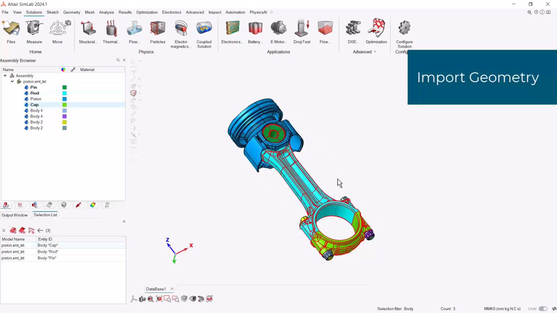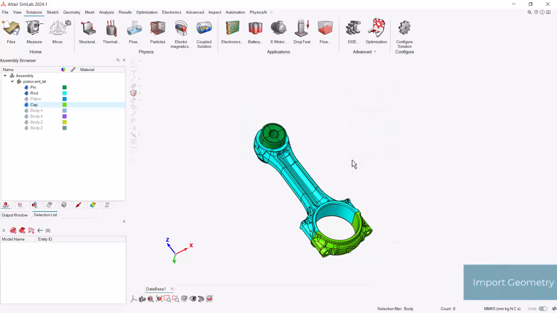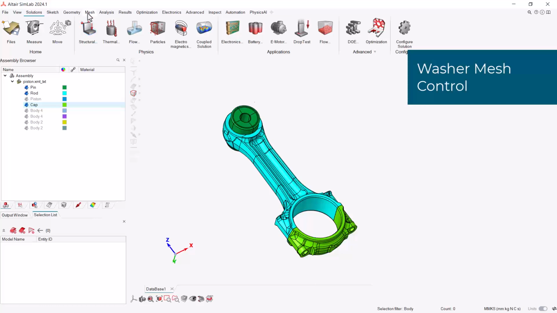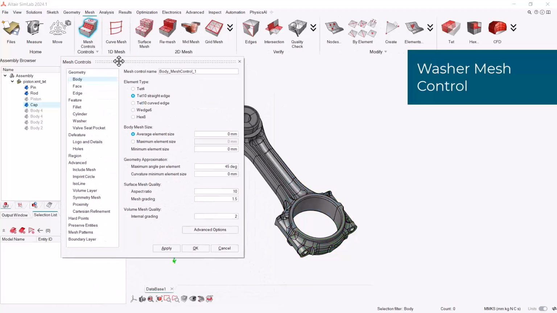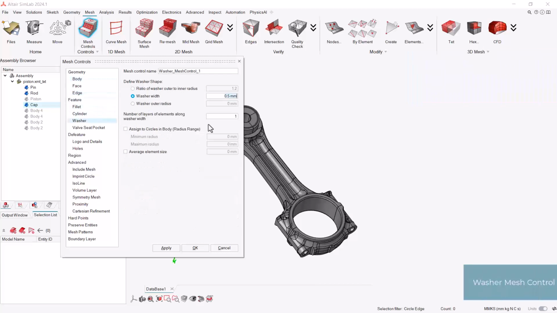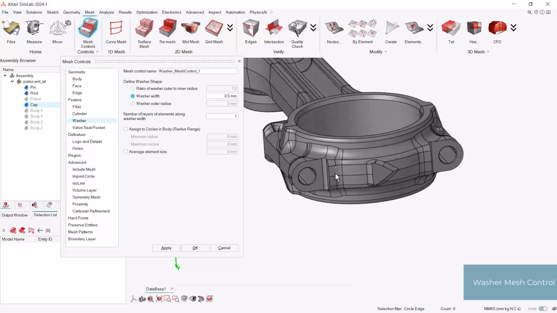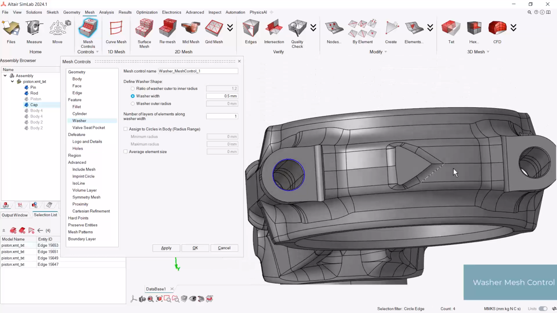Isolate the pin, rod, and cap part. Head to the mesh ribbon. Open mesh controls and go to washer section. Select the circle as shown from the bolt holes and set a washer width of 4 mm and 2 number of layers elements along the width.